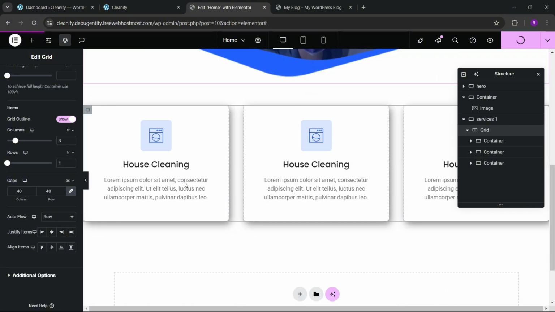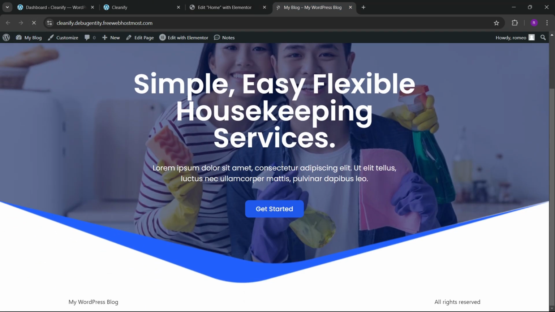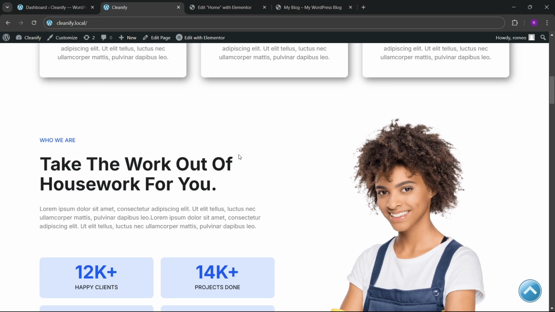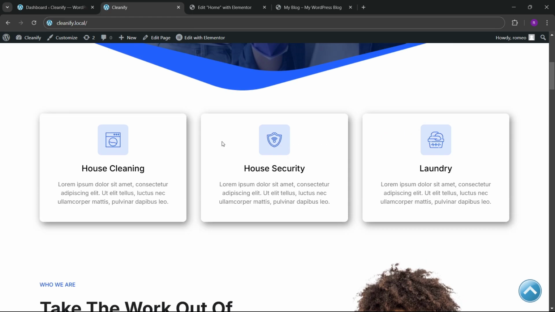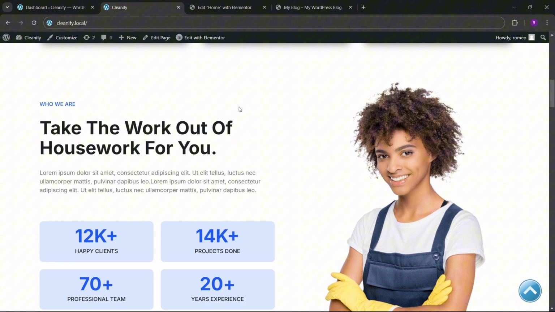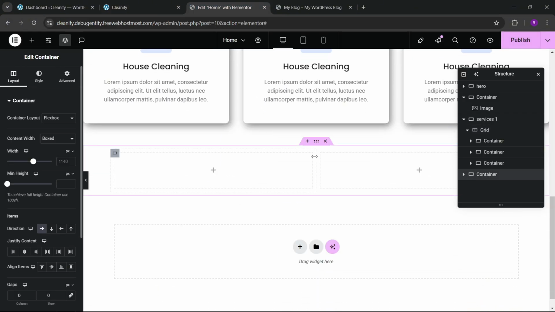Okay, let's publish. Now you have to just replace this content according to your content, and let's refresh this here, and you can see that we have successfully built this here. Okay, so now let's move to the next section where we're gonna build this who we are section. Okay, so for making this section we can just go below and here we can drag and drop the 2 section layout.